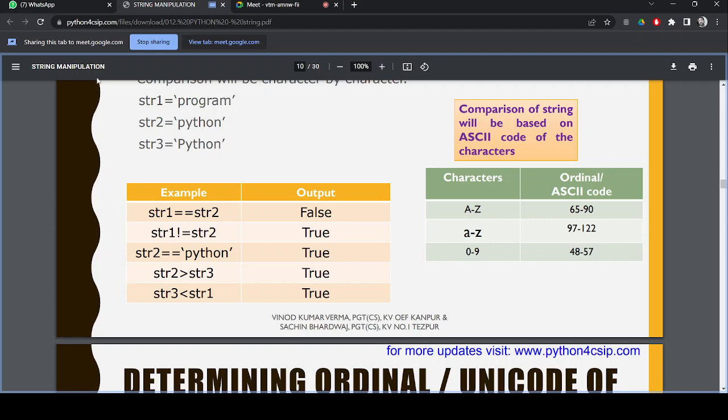Now str1 equal to str2: false. You can see the values here. str1 not equal to str2: yes, true. It is not equal. str2 equal to str3: true. str2 greater than str3: it is not greater or less, it is equal, so it should be false. Some typographical errors are there in the slide, please take care of that.